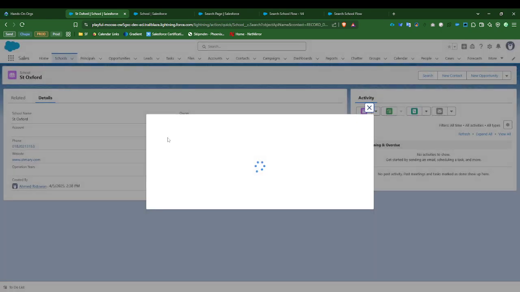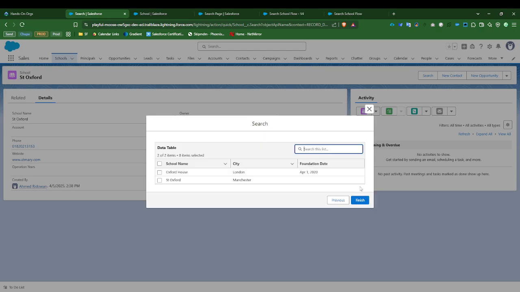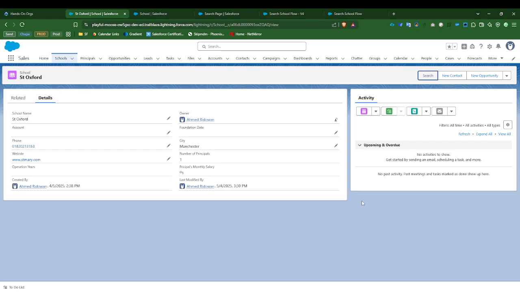Let's click it. Sweet. Looks good, right? Yeah, finish. Done. You see, very easy. I'm just giving you an imaginary requirement, but in actual production work, you can create very complex user interfaces using just a button and a screen flow.